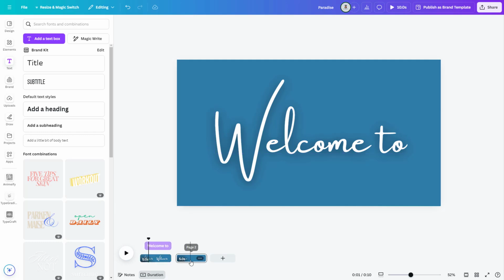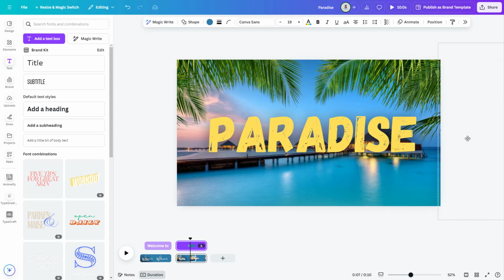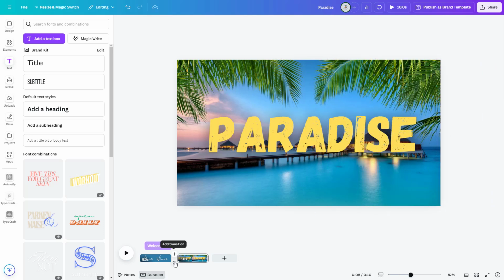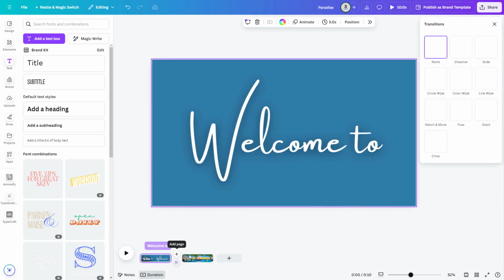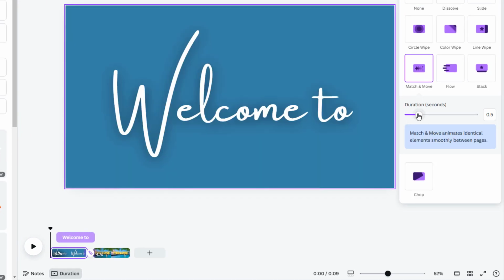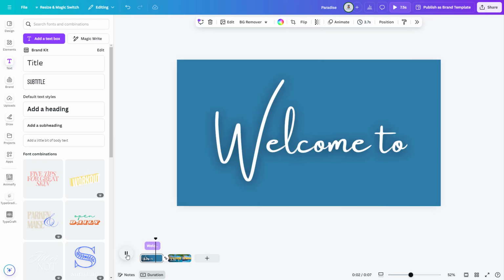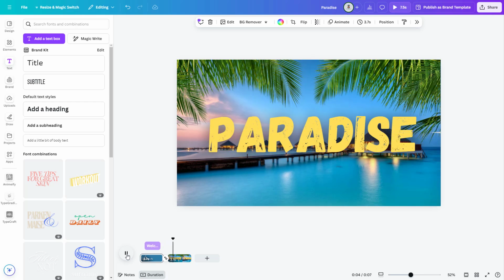Go to the second page and move the plane to the right. Now add transition. Select Match and Move and increase the duration to maximum. And that's it. Our travel intro video is ready with text and image revealing effect.